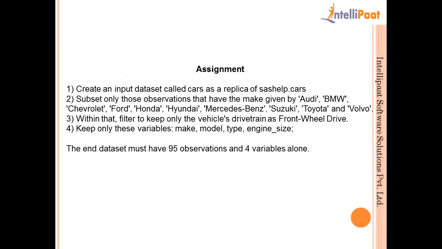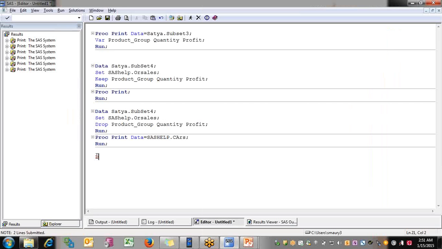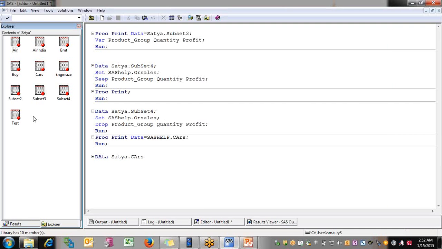The problem is to create an input data set, cards, as a replica of SAS help.cards. So I'll be writing a data step first of all. I'll create that into Satya and I'll say cards. You can see that I already have a cards in Satya library, but what I'm going to do is let me create a cards2.